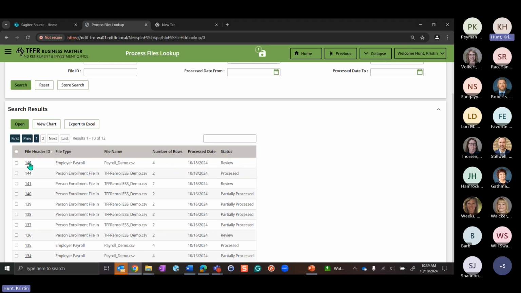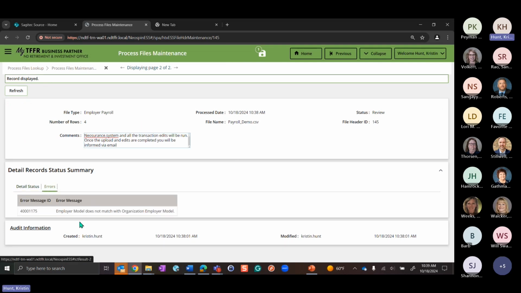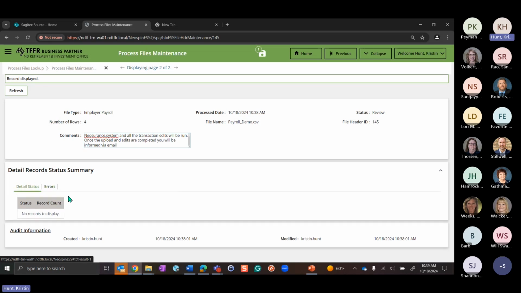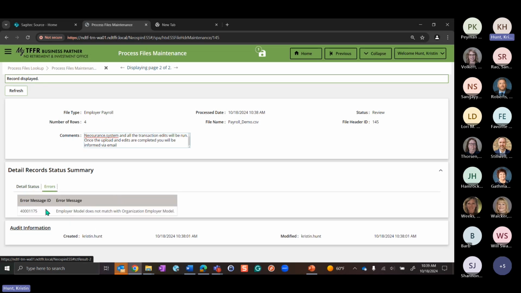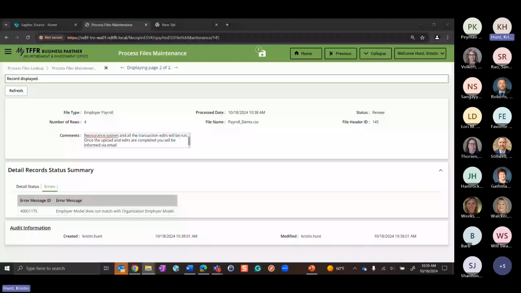So I can click on this little hyperlink and it's saying employer model does not match. So when I went to the detail status, I don't have anything here, but when I go to the errors, it's saying the employer model does not match with the organization employer model. So what I need to do, like I said before, you need to update the actual record. So just give me a moment while I do that.